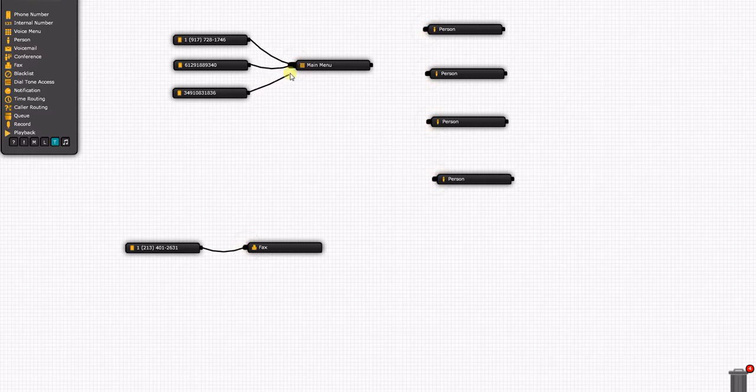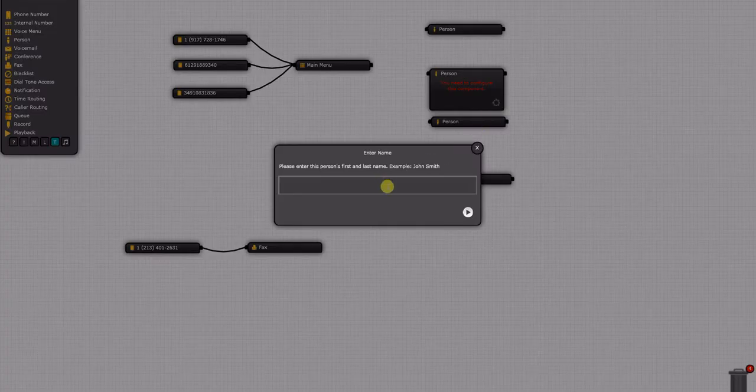We connect the numbers from New York, Sydney, and Madrid to the main menu. Now let's configure one of our extensions and its call flow option.